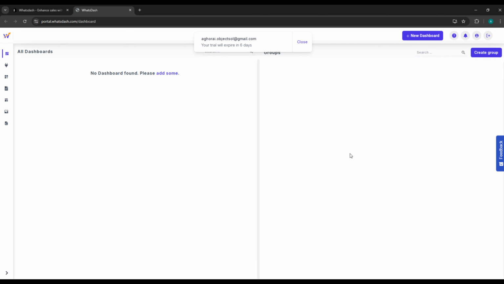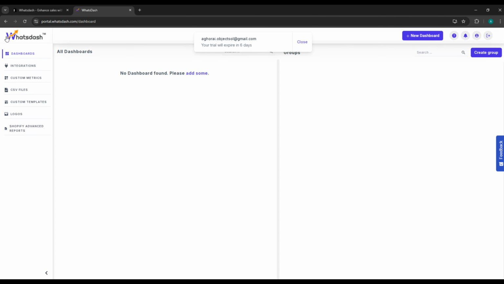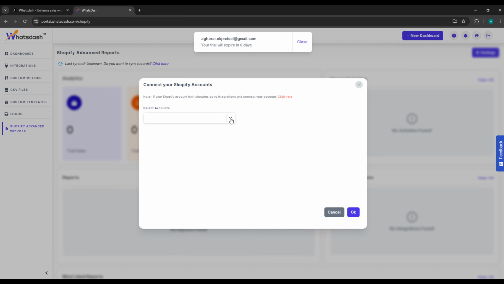After successfully installing it, it redirects to portal.whatsdash.com. Now your account is connected. Let's create your report.